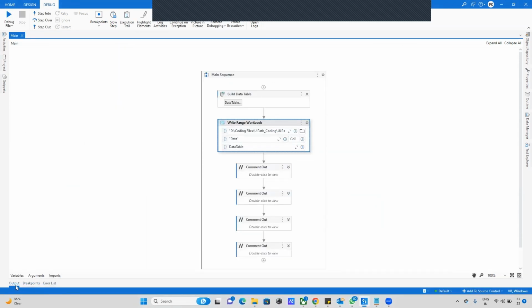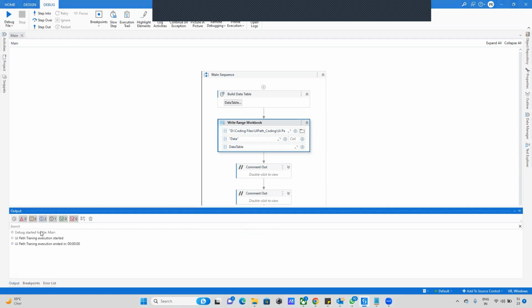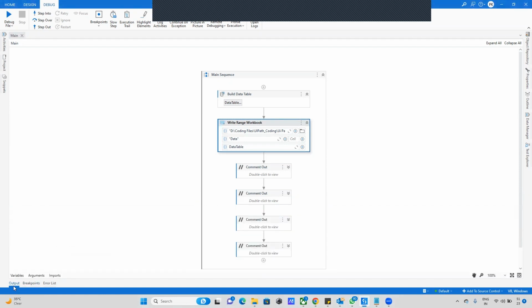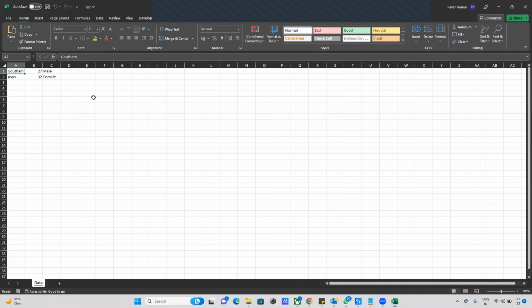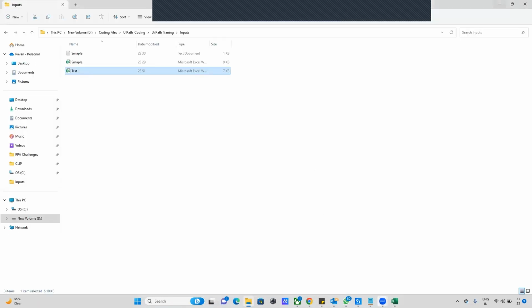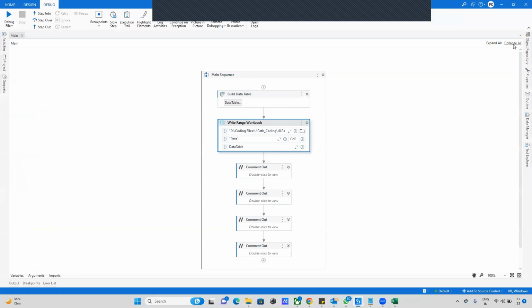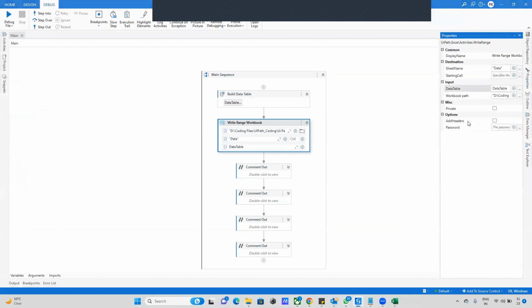Just go to the output at the bottom and open it, and you can see the execution has been completed. Now I'm going back to this folder and we can see the test file. Once I open it, I can see this data. As of now, you are not able to see the headers. So go back to UiPath Studio, go to the properties, and you can see the option Add Headers.